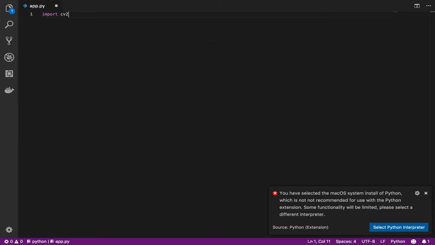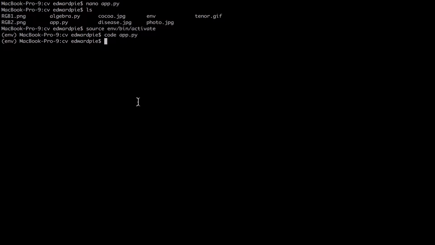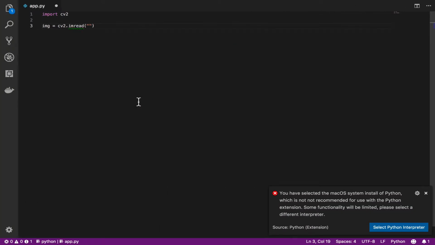So as usual, I will import cv2, and then I will read in an image, and I'll say image is equal to cv2.imread, and what is the name of the image? I have photo.jpg, so I'll say photo.jpg. And like I showed you in other videos, there is a way you can read it in grayscale or color. Now it doesn't really matter because we've learned that already.